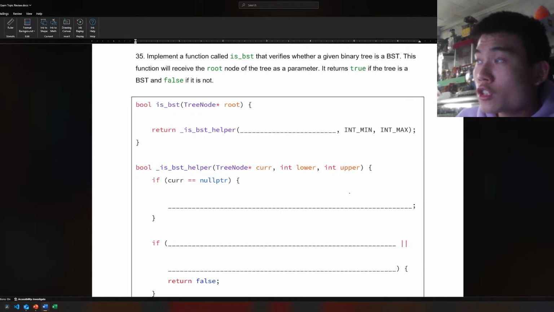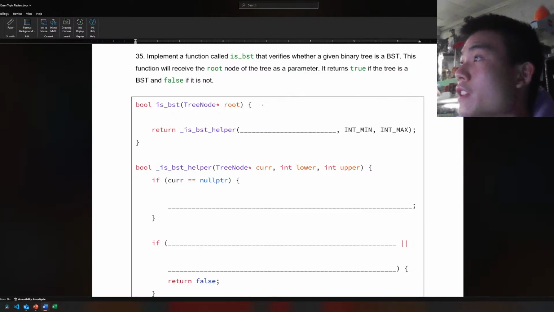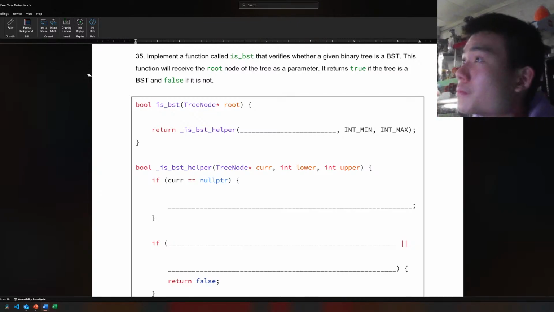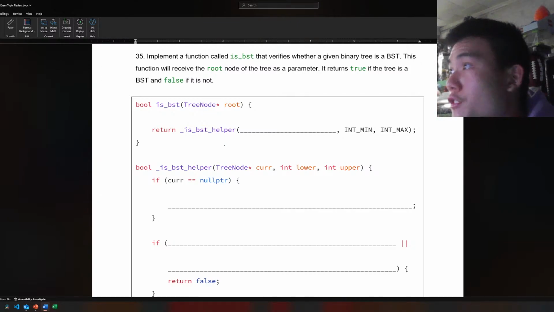Implement a function called isBST that verifies whether a given binary tree is a BST. This function will take the root node of the tree as a parameter and return true if the tree is a BST and false if it's not. So return isBST helper. This, not this, because it's in a parameter. So just root. There's no this, it's not a class.